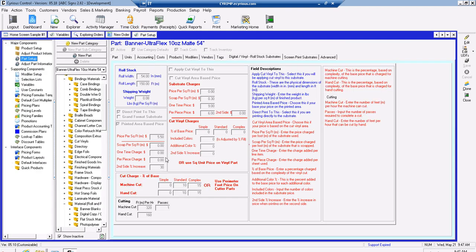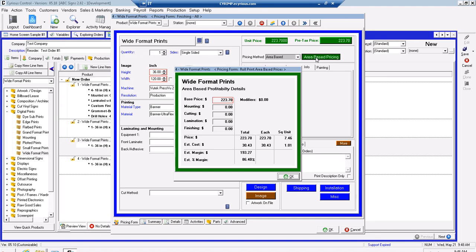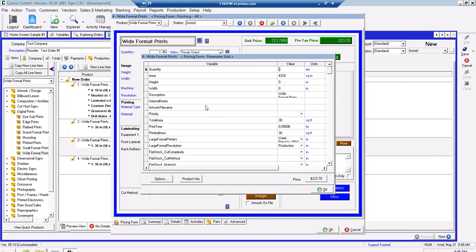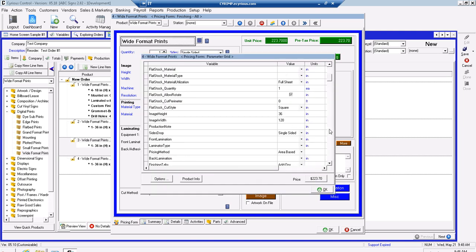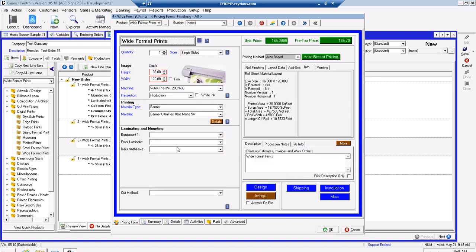Ounce 54 matte, 550. So is it the machine then, the resolution? Yeah, but I thought I set it to production. I think I did override that value. Yep. There we go. All right.